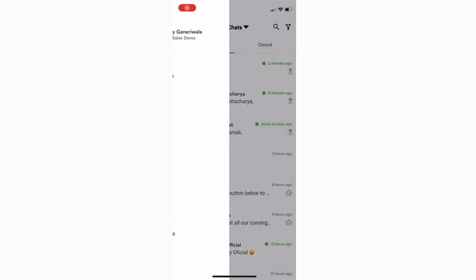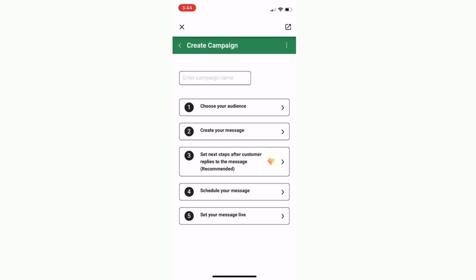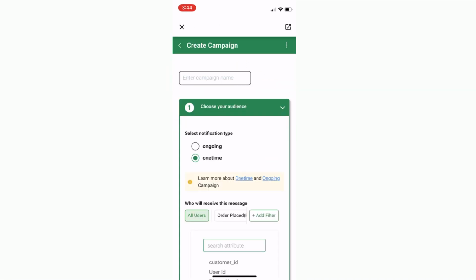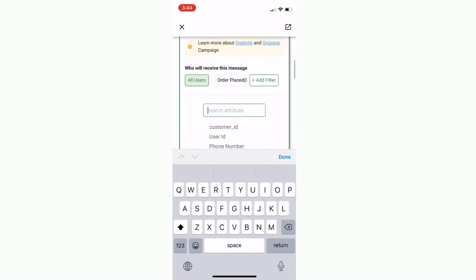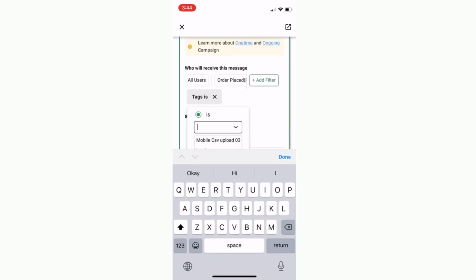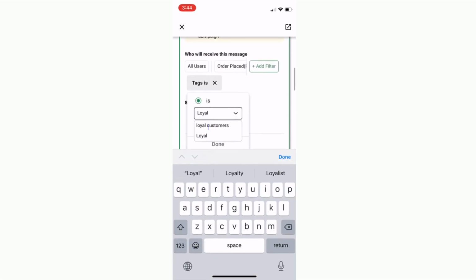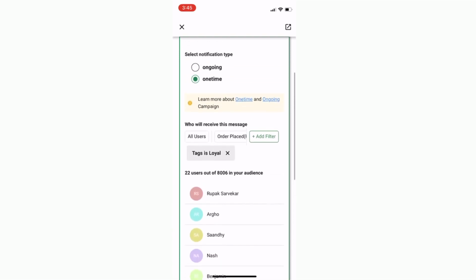To send a campaign to the tagged users, go to Campaigns, create a new campaign, click on Choose your audience, then click on Add filter, select Tags, then select Is, then select the relevant tag, and click on Done. Your campaign audience is now filtered.